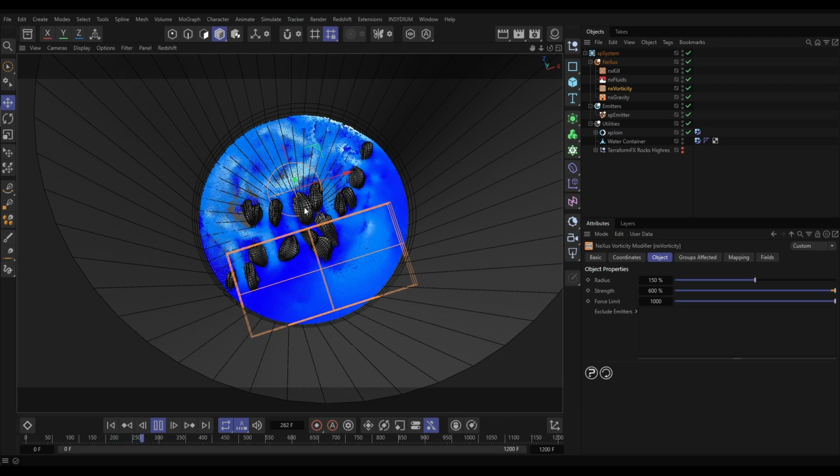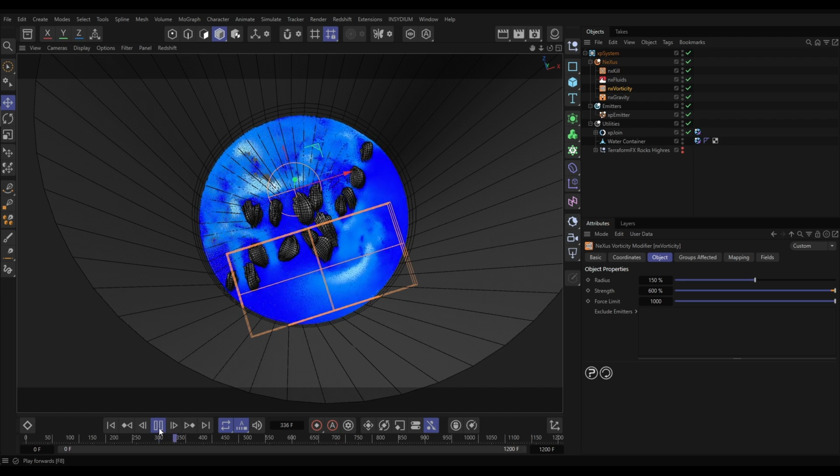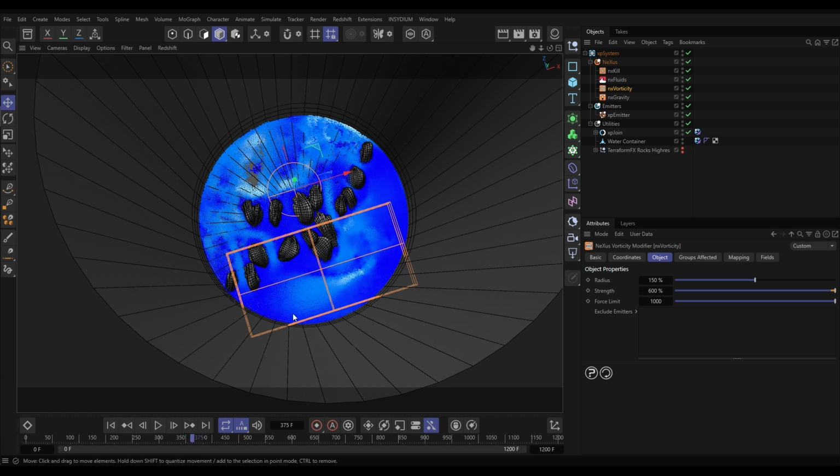One thing I want to do here is have a very strong force from this vorticity, but then not let it get out of control. Vorticity is a force that's always adding and adding and adding, which means it can get out of control very quickly and you start losing the shape and it just looks like the water's boiling. So what we can do is have a really strong strength, but then limit how much force is allowed. It's a nice way of balancing this. We get loads of good movement from the strength, but the force limit keeps it under control.